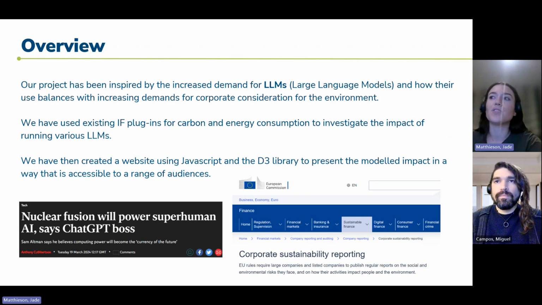So there's these two screenshots at the bottom. There's Sam Altman saying that AI is going to need nuclear fusion because of all the energy it's using. But then there's also the European Commission saying you need to do more corporate sustainability reporting.